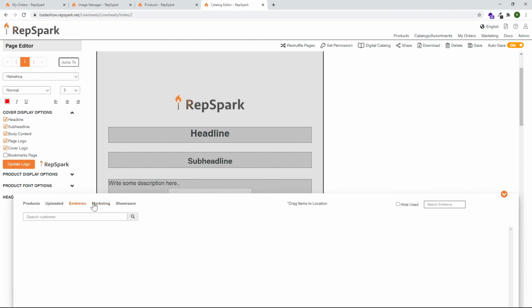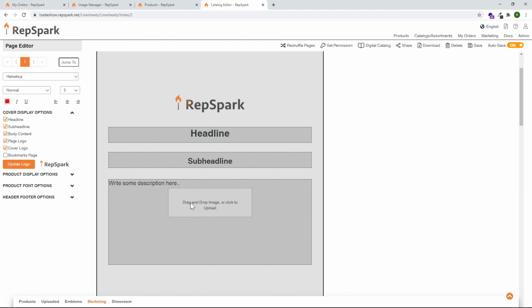That's a little more of an advanced feature that we can cover if you decide you want to keep RepSpark after the 60-day period. Marketing, these would be images that have been added in from your marketing tab by someone on your admin team. And then showroom would be where you could embed a video. So right now I don't have anything in the marketing tab, and so I'm just going to go ahead and drag this from my desktop.